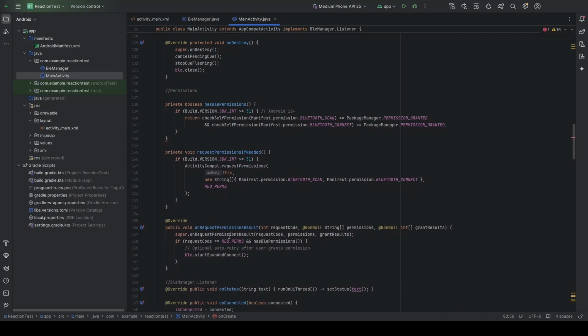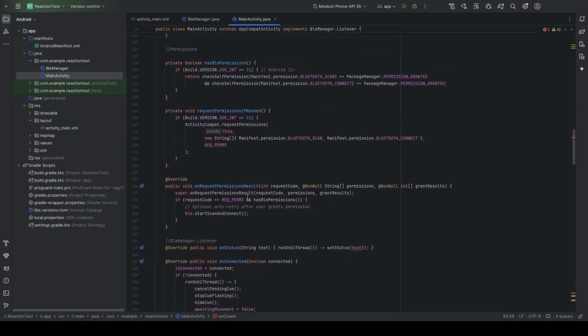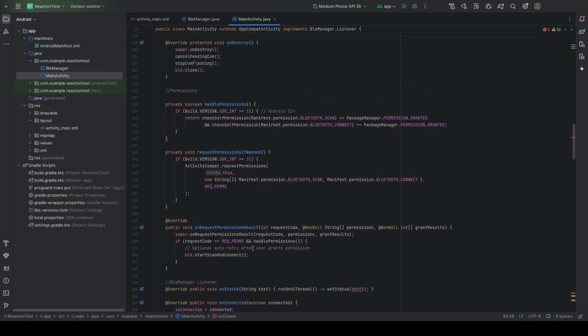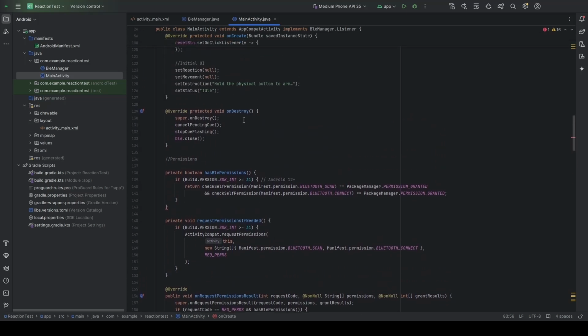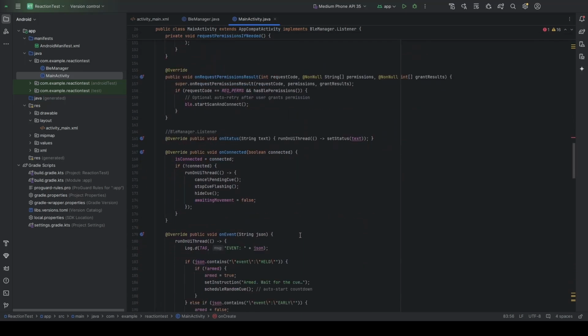So I have a bunch of permission stuff here. This essentially just makes sure that I have permission from the phone. Yeah, and then it does the same thing as the scan, but I put it there because I ran into an error earlier.